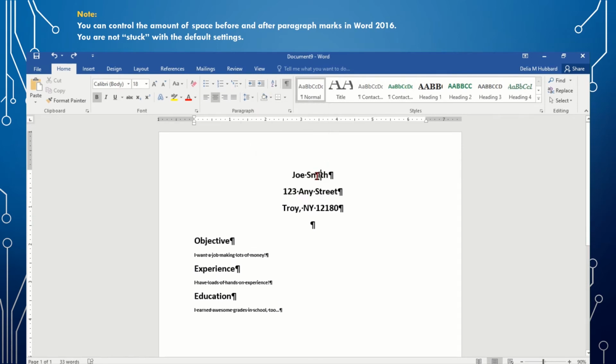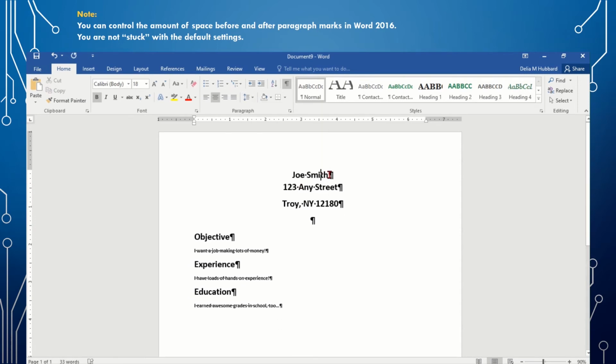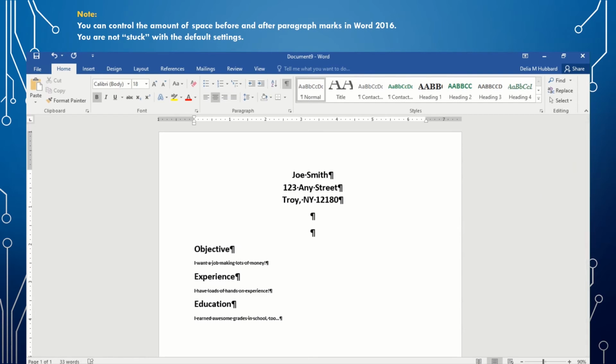Now my cursor is blinking here in the Joe Smith paragraph. So to remove the space after that, notice the space after that paragraph mark is now much shorter. And I could do that again here with 123 Any Street. If I click into the address line and remove the space after that paragraph, it's now looking nice and snug and a little bit more neat. There's nothing wrong with that, but let me show you the better way.